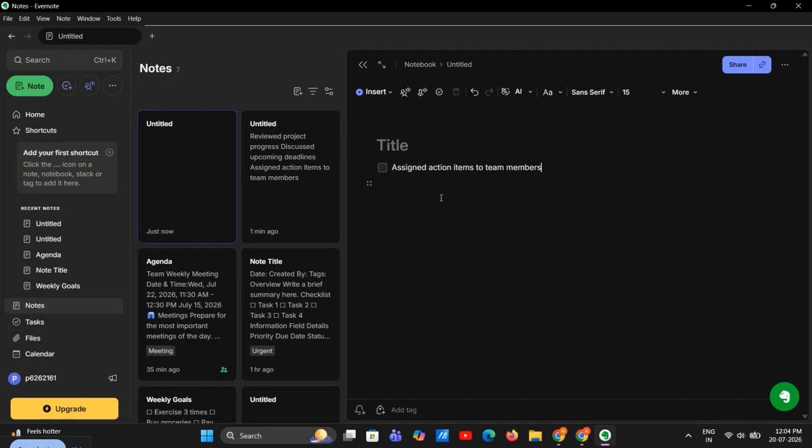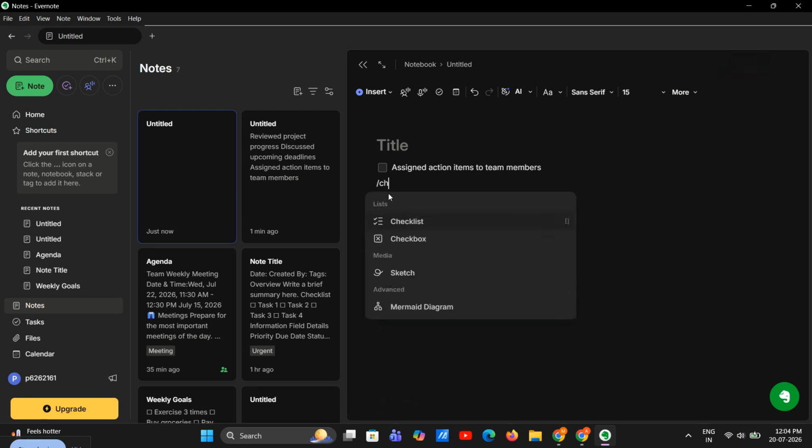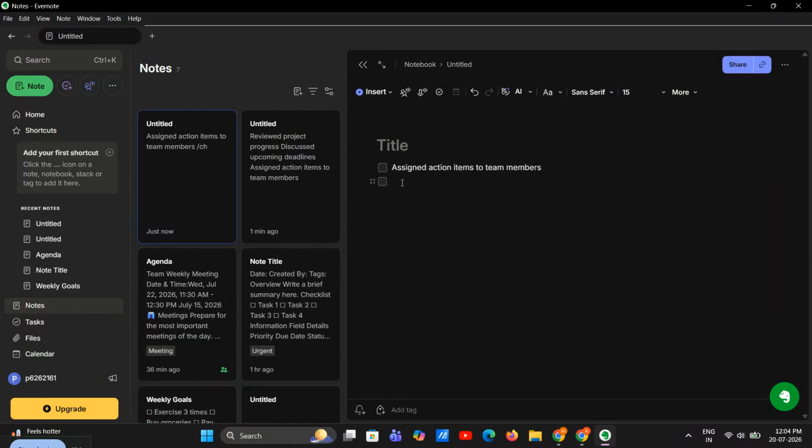If you prefer keyboard shortcuts or a faster method, there's another easy way to do it. Just click inside the note and type /checklist. Evernote will recognize the command and insert a checklist for you. This is a great habit to learn if you want to move a little faster while taking notes.